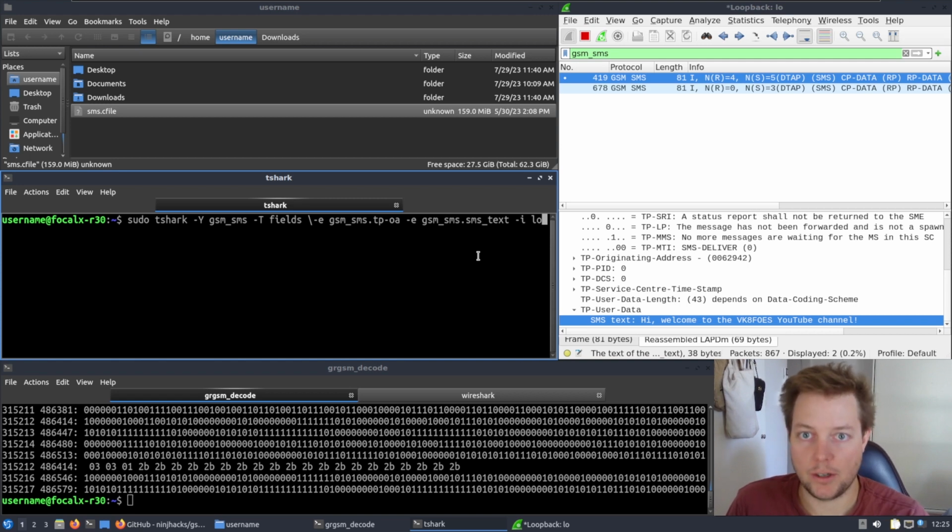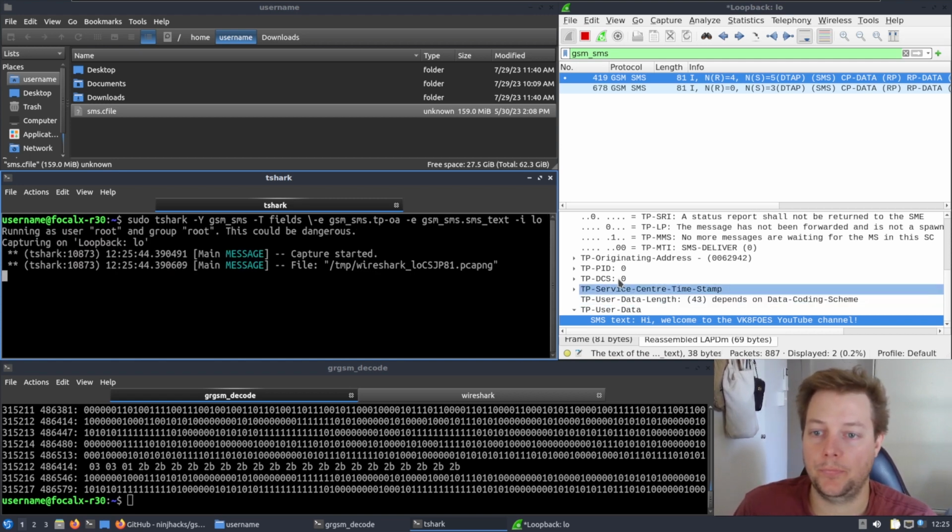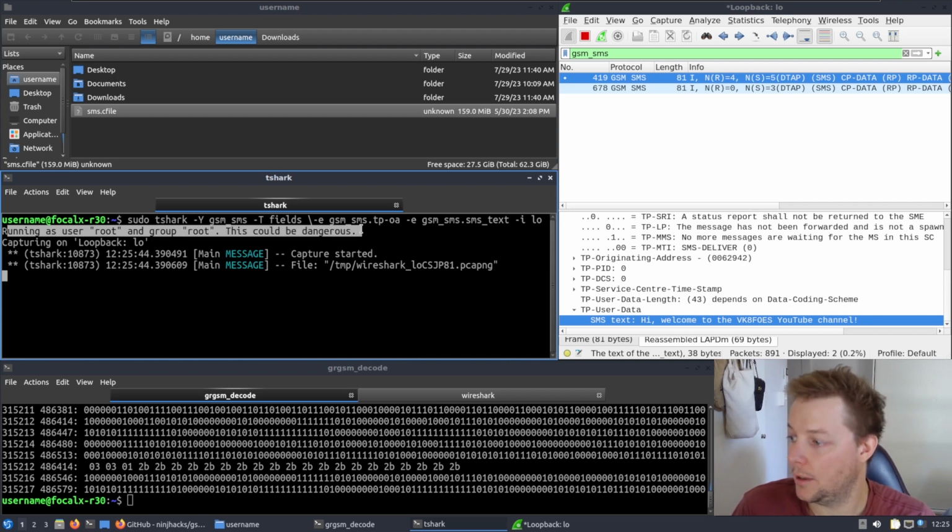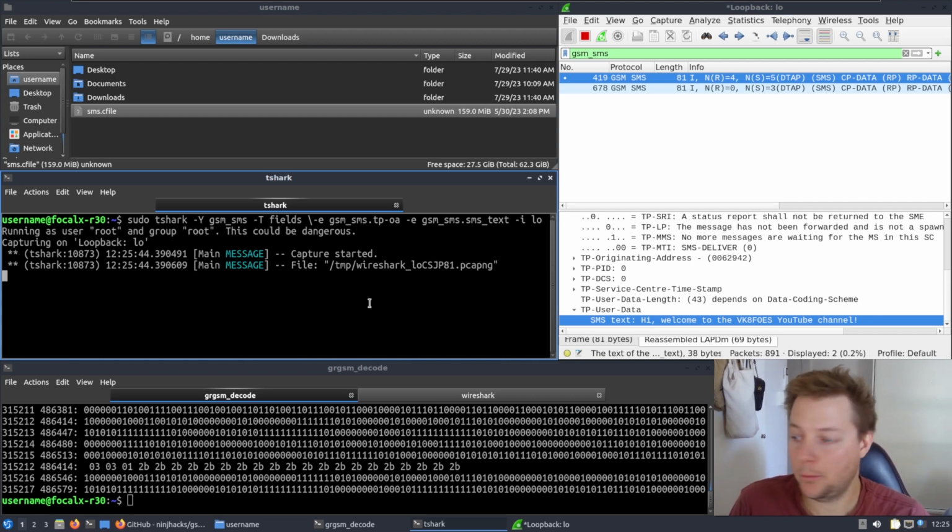So I'll just hit enter on that. We will enter our password if prompted, and we ignore the warning from Tshark advising us that we are running as root and this is dangerous. Optionally, we can press the enter key a few times. So our text messages are printed neatly in the center of our terminal window.